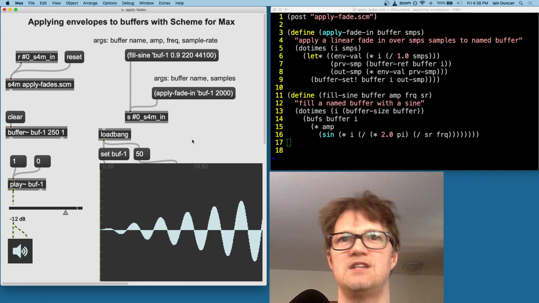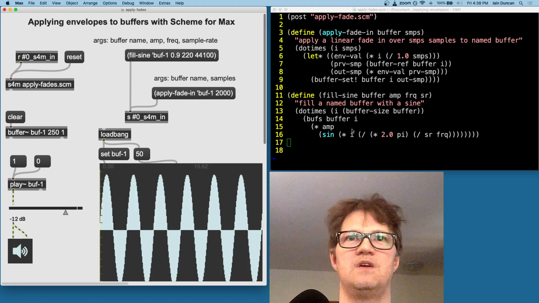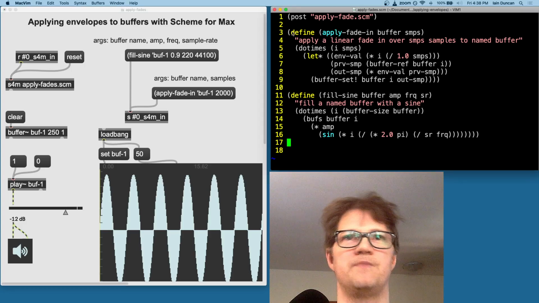All right, let's take a look at the code. Let's start with the fade first. So we'll go back to our full sine. Here is the function over here. It's quite straightforward. It's called apply fade in. It takes a buffer name as an argument and a number of samples.